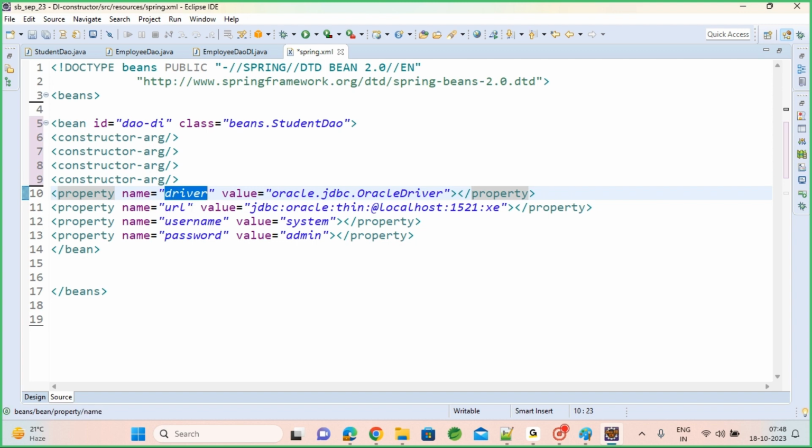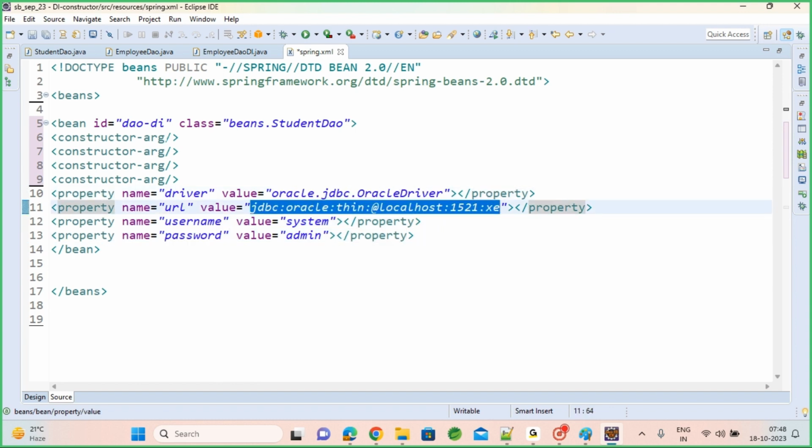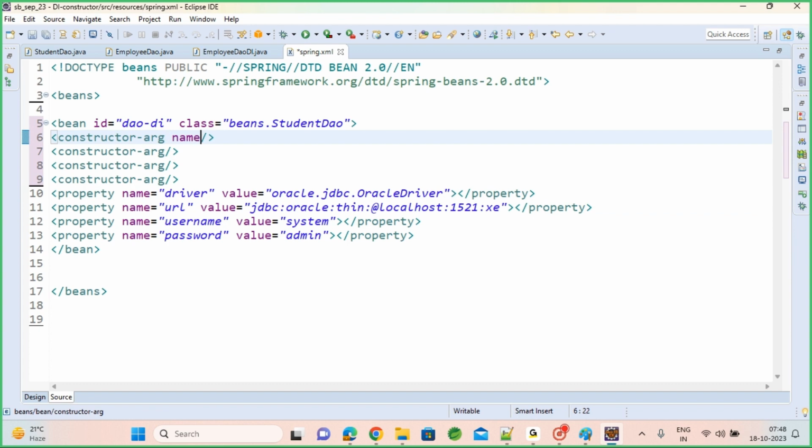Here, with property tags you are guiding Spring saying that there will be a setter method for driver, URL, username, password; call them and give them as inputs. But in constructor argument you don't have any name attribute to say go and set into the driver variable, URL variable, username variable, password variable. So you just need to pass values as arguments, like you pass them into a constructor.